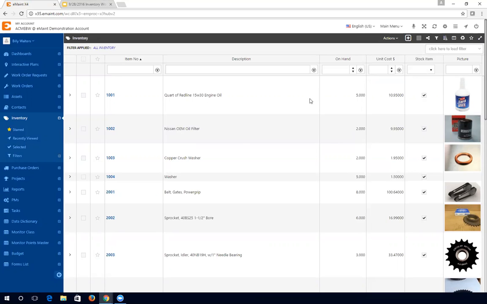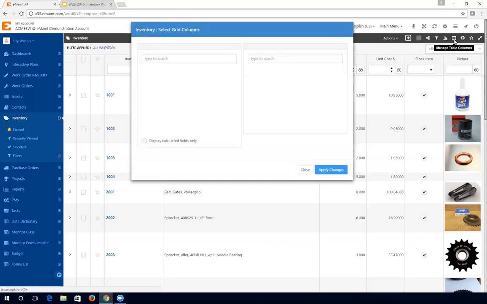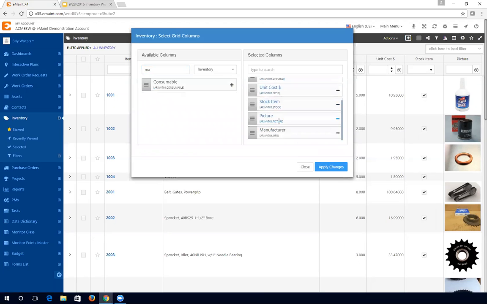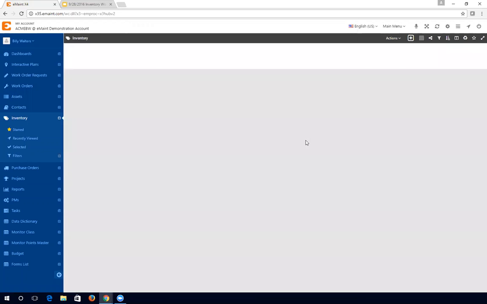We can go ahead and modify what fields of data we want to see on this list view, and we can easily do that by heading over to the top right-hand corner and picking this little book-looking icon, which allows us to manage the table columns we see on inventory. If we go up there, we might have some additional data we want to see, like, for example, the manufacturer. We can go ahead and add it. I'll put it right before the picture because I like having it at the end. And then we can apply the change.